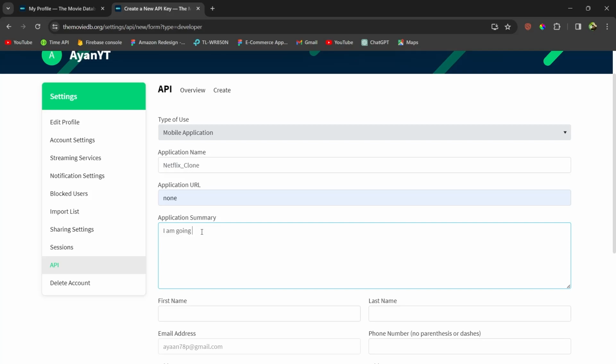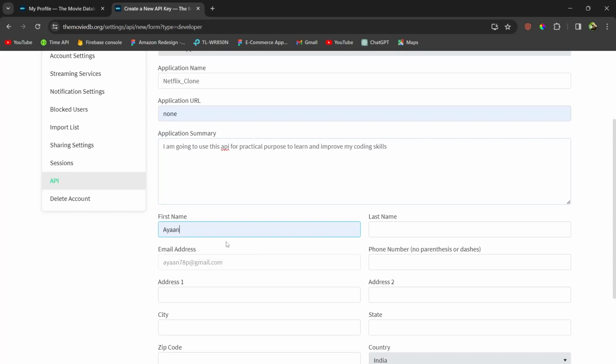Okay, use this API for practical purpose to learn and improve my coding skills, something like that. I just type. Now I have to pass my first name.